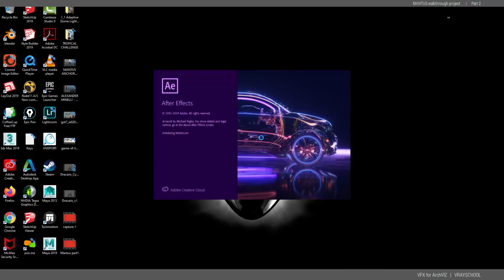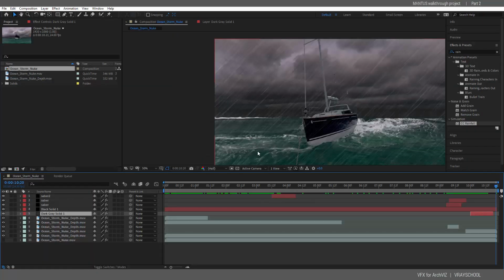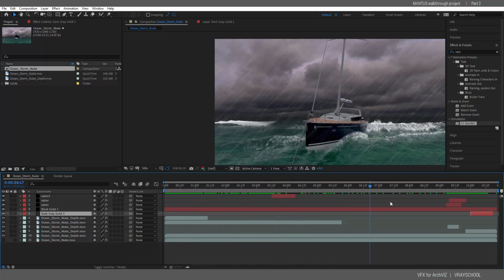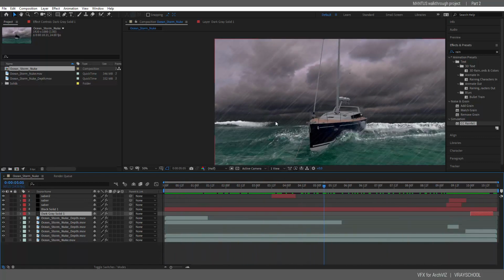So I'm exporting everything as MOV file and bringing into Premiere or After Effects in order to add a little bit more realism to it. All right, so now we're opening After Effects. As you can see here, I've got my sequence already merged, and I've got some lighting effects going on.